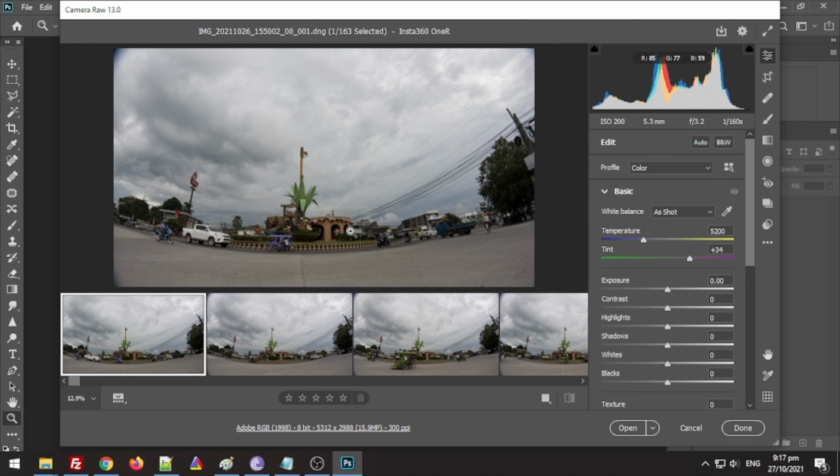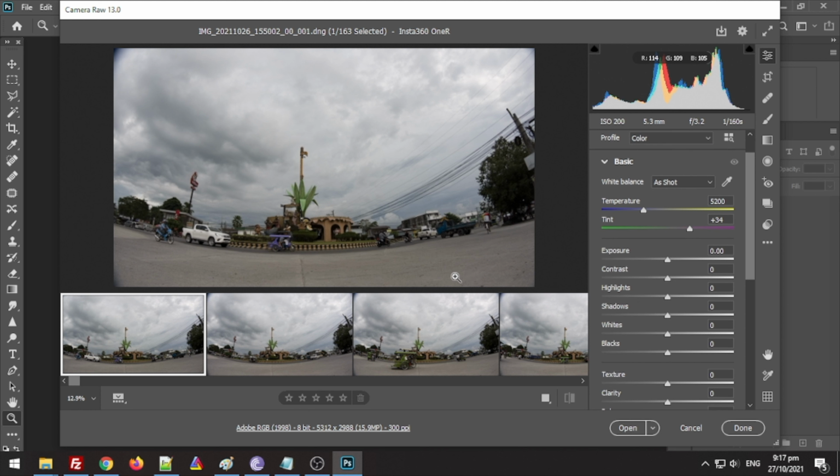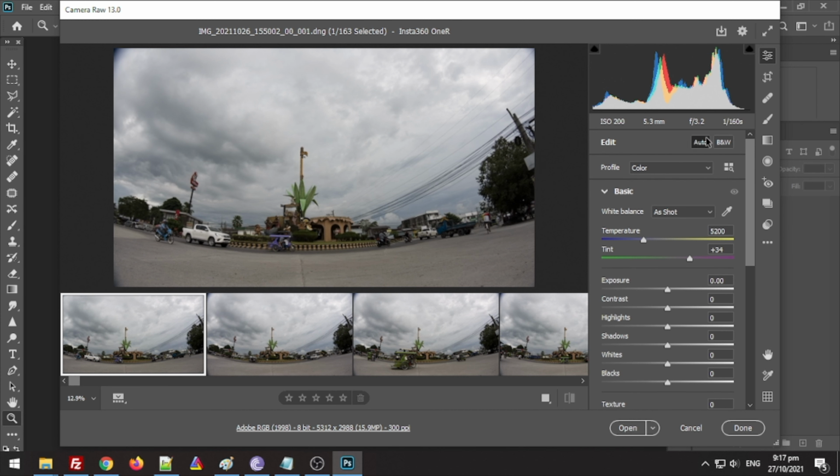If we are already contented with the image, we can export it as JPEG. But the purpose of using RAW files, of course, is for us to tweak it, so we have more options to change it. You can do it manually, but for me, I'm okay with using the auto function from Camera Raw. So I'm going to select my image, then we have an option here. This auto function will automatically fix your image.